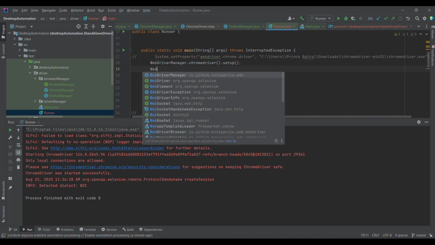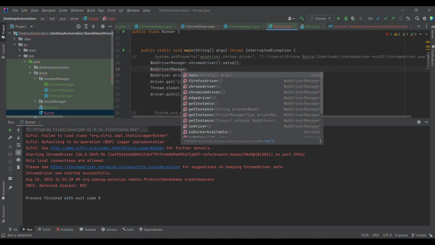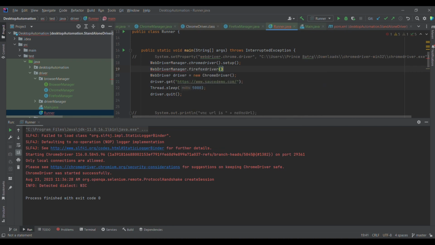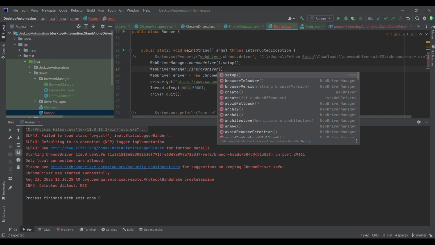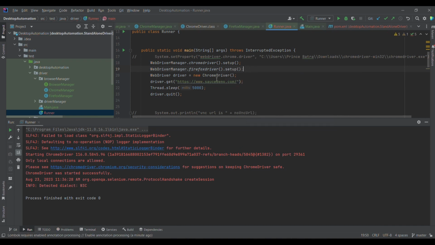Similarly, if you want to use it for Firefox, you need to type WebDriverManager.firefoxdriver().setup(), and here you'll have to use FirefoxDriver. This is how you can use WebDriver Manager for downloading the dependencies. So this is it for now.